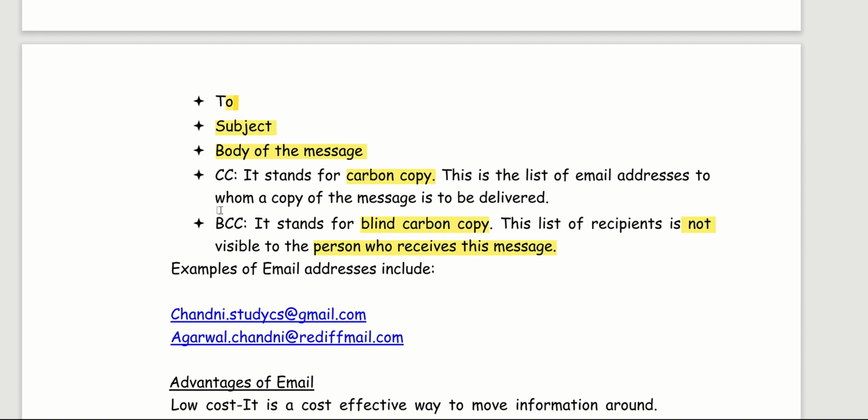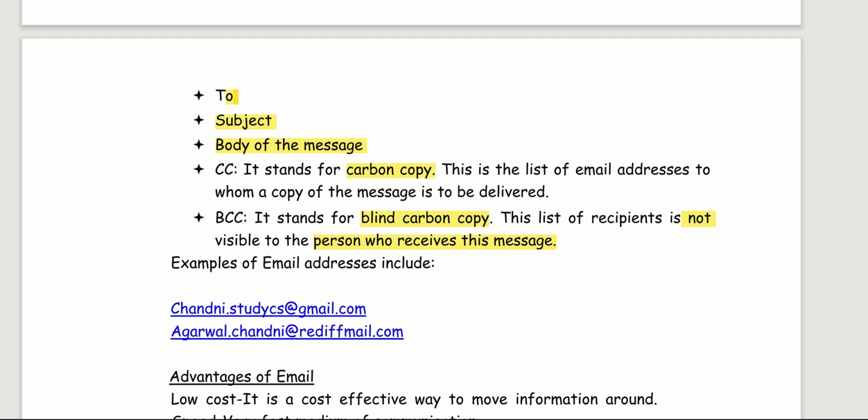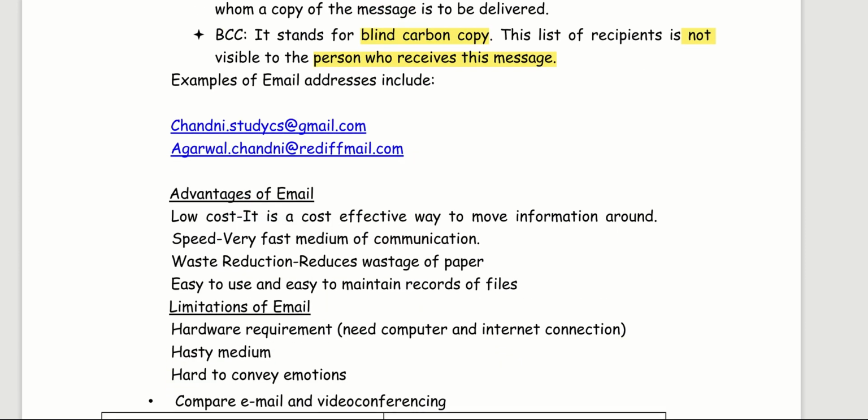So the difference between CC and BCC: in CC, the person can see the list of those to whom the message is delivered, whereas in case of BCC, the list will not be visible. So these are the examples of email.